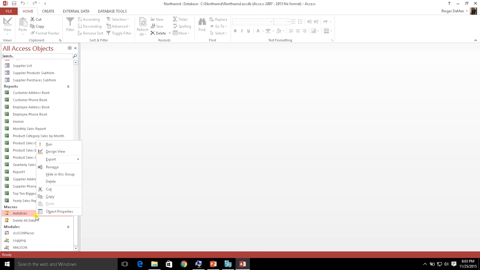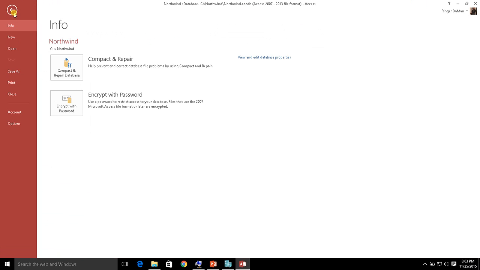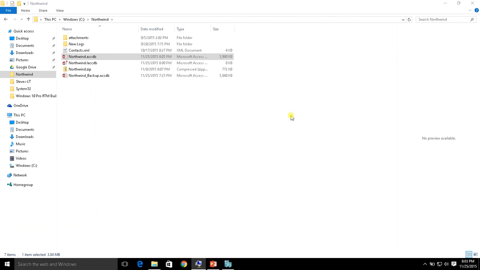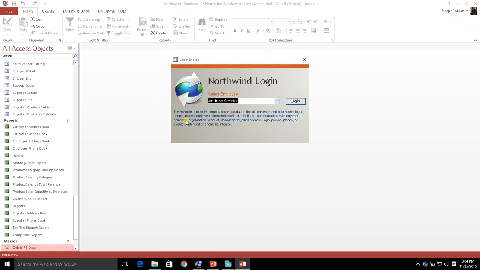And I'm just going to go ahead and delete this Autoexec macro because I hate macros. Okay, I just can't stand them. So I'm going to delete that, and let's exit out of our database. But now that login screen should still be the first thing that pops up. And sure enough, there we go. Okay, so that's all great. Now we've got our login dialog still popping up.